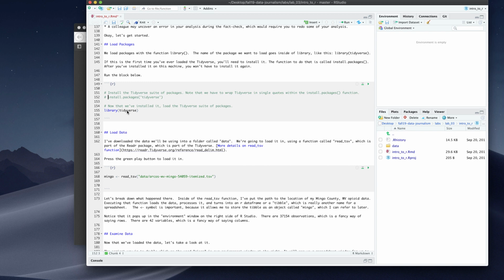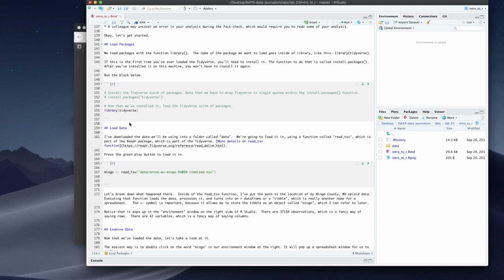Okay, so if I hadn't done that, a lot of the other functions we're going to use, including the one that we're going to use to read in the data any second here, would not work, and we would get an error.